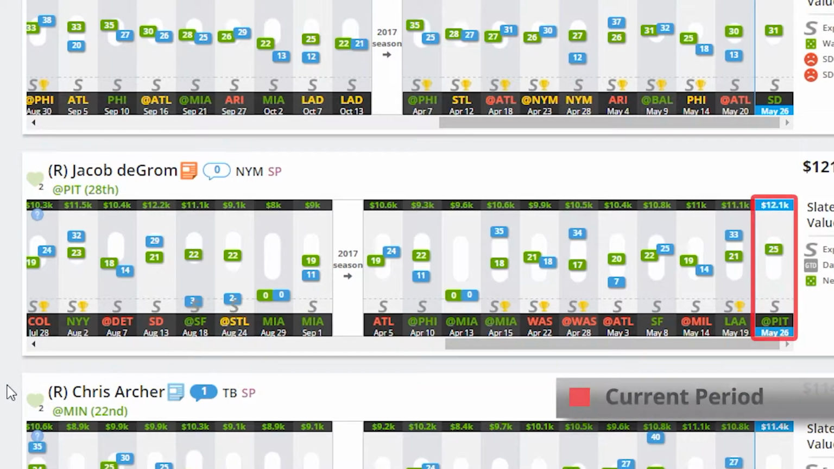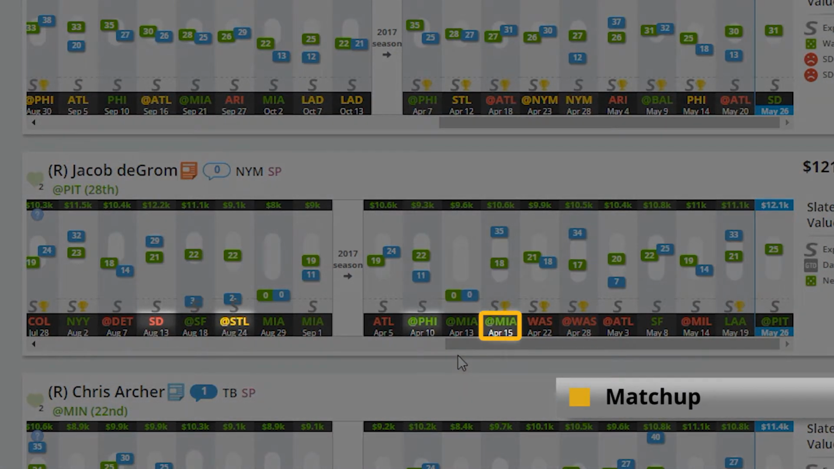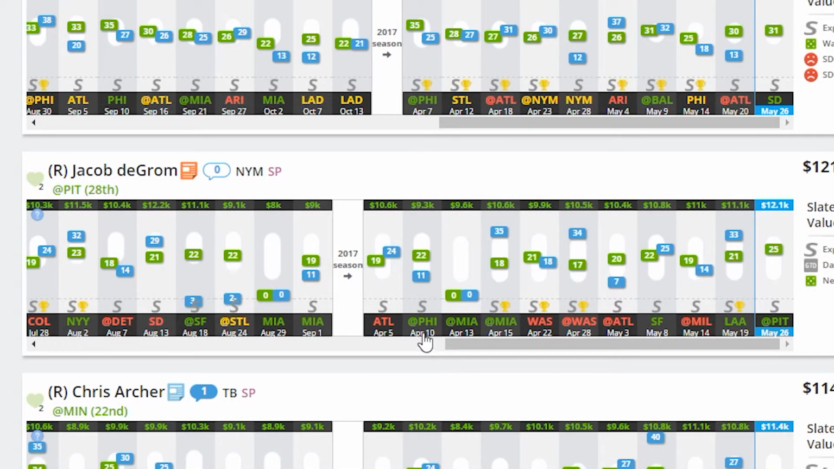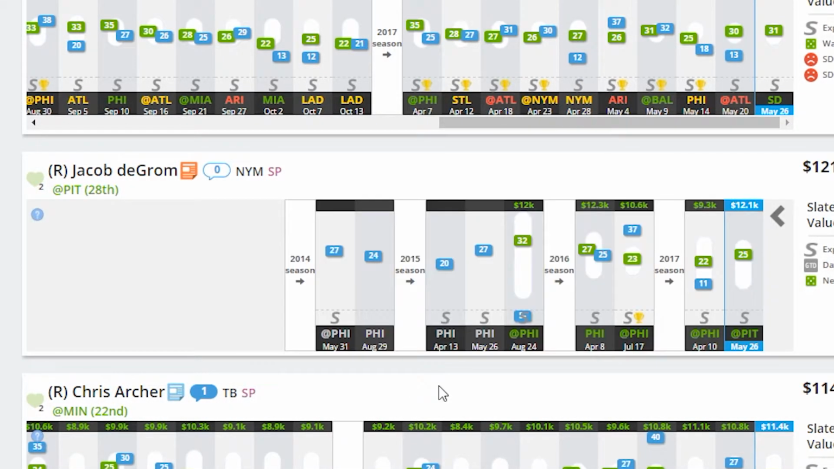The current period is always the furthest right rectangle on the chart. Salary information is at the top of the chart. Matchup will show you whether the game is home or away, and will also give you a color indicator as to if the matchup was very good, green, medium, yellow, or bad, red. Clicking on the matchup section will bring up all recent matchups against this opponent.